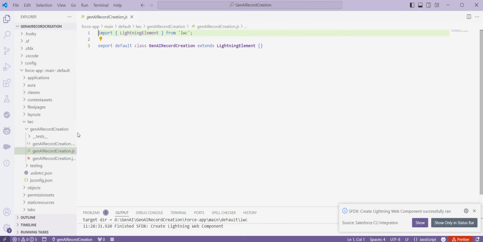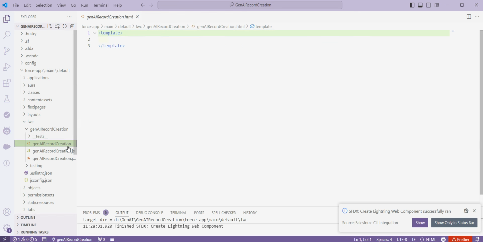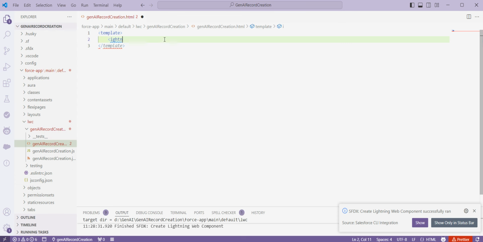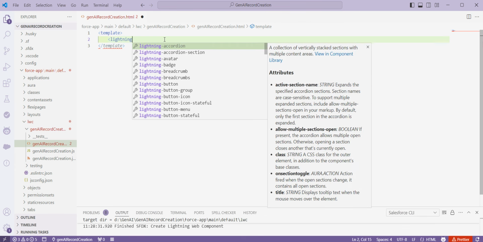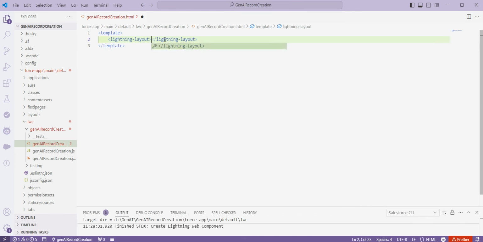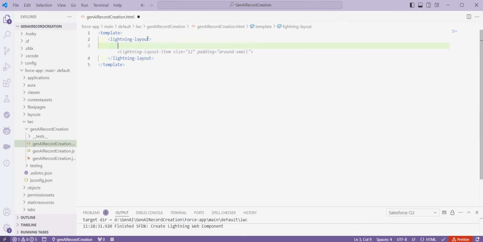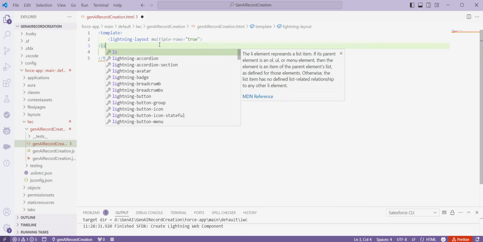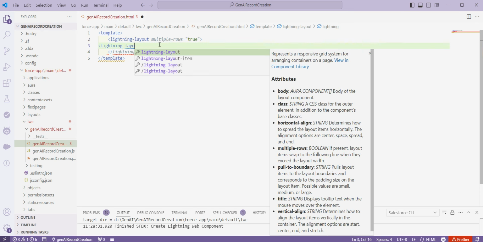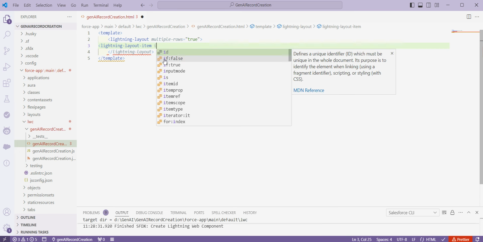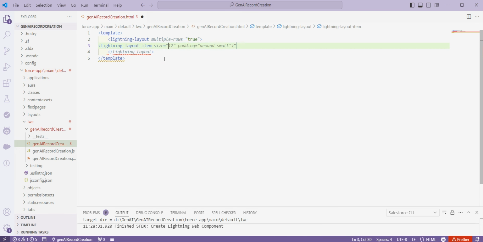Now my LWC component is created. So this is my HTML file, JS file, and meta XML file. And first thing is I'm going to concentrate on the UI part. So what I'm going to do here is I'll create one lightning layout, and this lightning layout I'll make it multiple rows true. And inside this lightning layout, I'm going to add a lightning layout item with size of 8, and padding is around small.